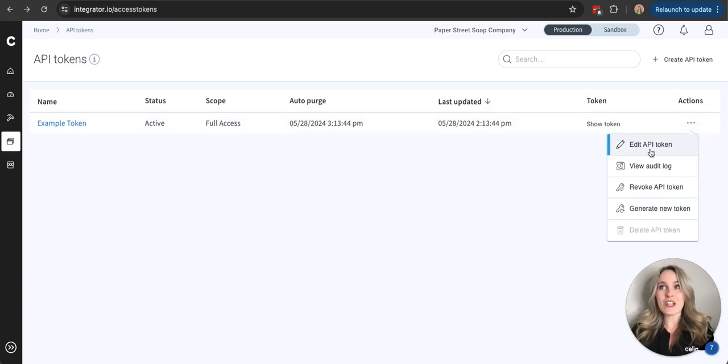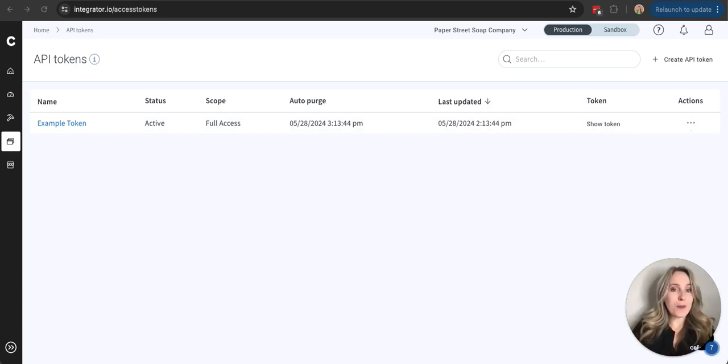Under actions, I can also edit my token, view the audit log. I can revoke a token, generate a new one there. So a couple different options of things I can do once that is created. Again, really, really important to keep it secure. Don't display it in plain sight like I did. That was just for us to use since this is kind of a testing or a learning environment. But once that token is created, you are good to go to copy it and use as needed.